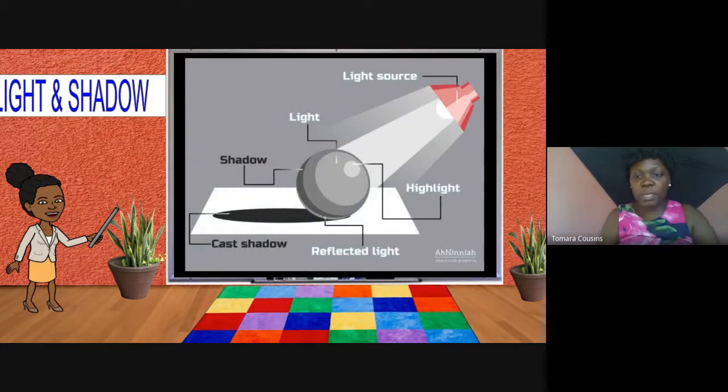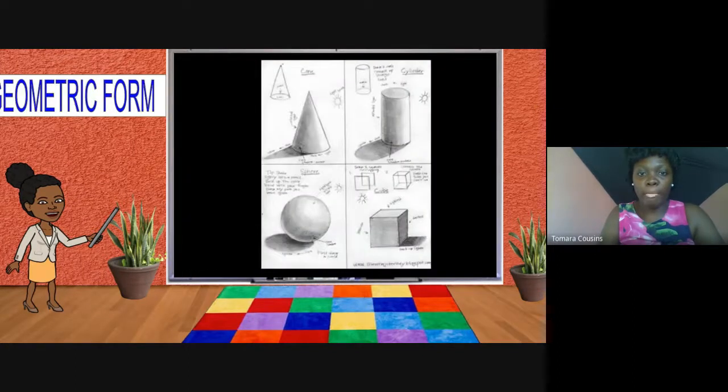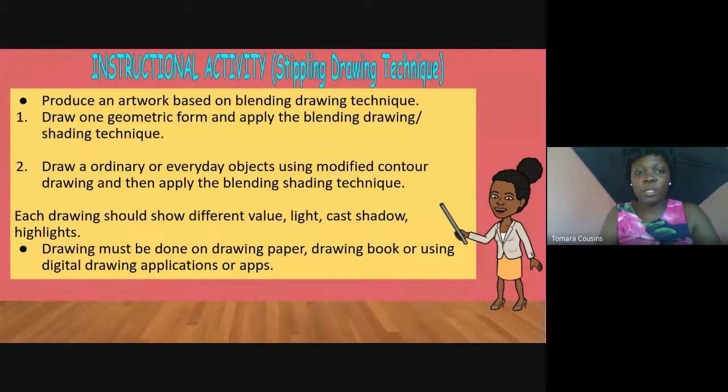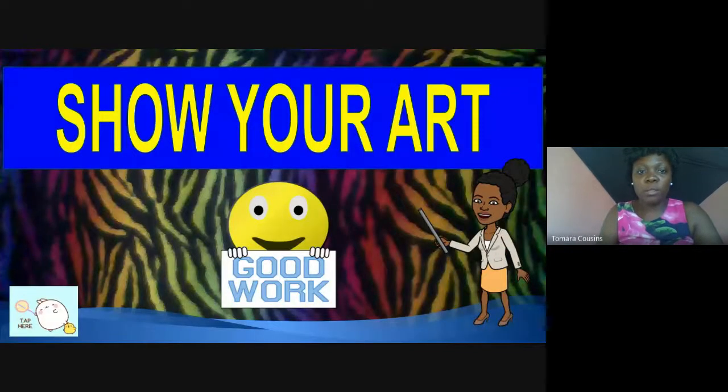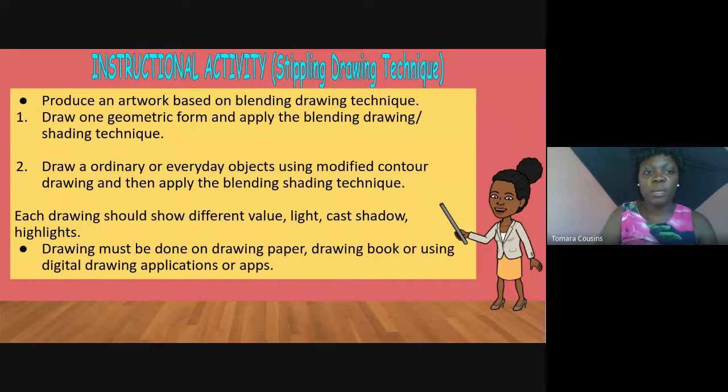Now your assignment task, let me just quickly go to that slide, based on what we have done. All these charts, as I said, the session is being recorded, so you will be privy to it. So produce an artwork based on the blending drawing. Draw one geometric form and apply the blending drawing shading technique. We have done that. Now you're going to draw an ordinary or everyday object using the modified contour.